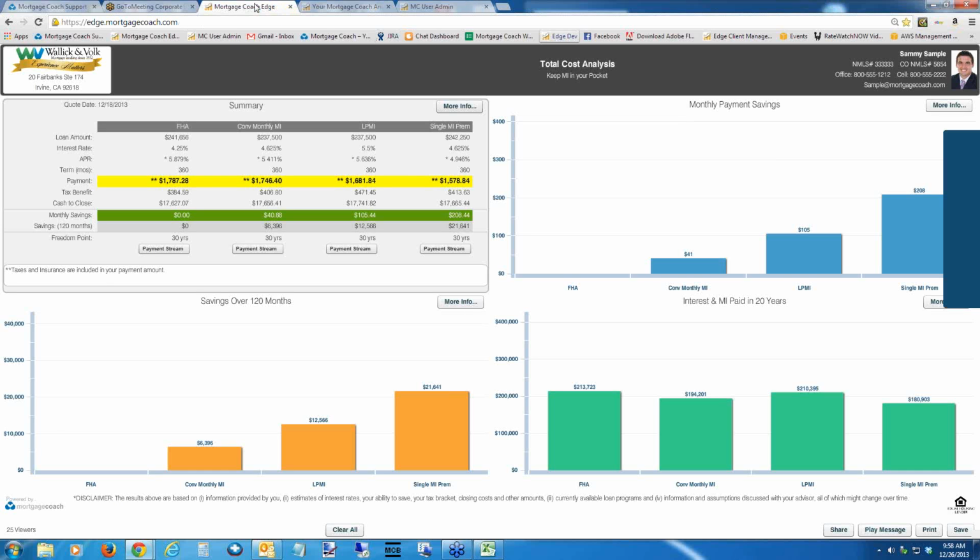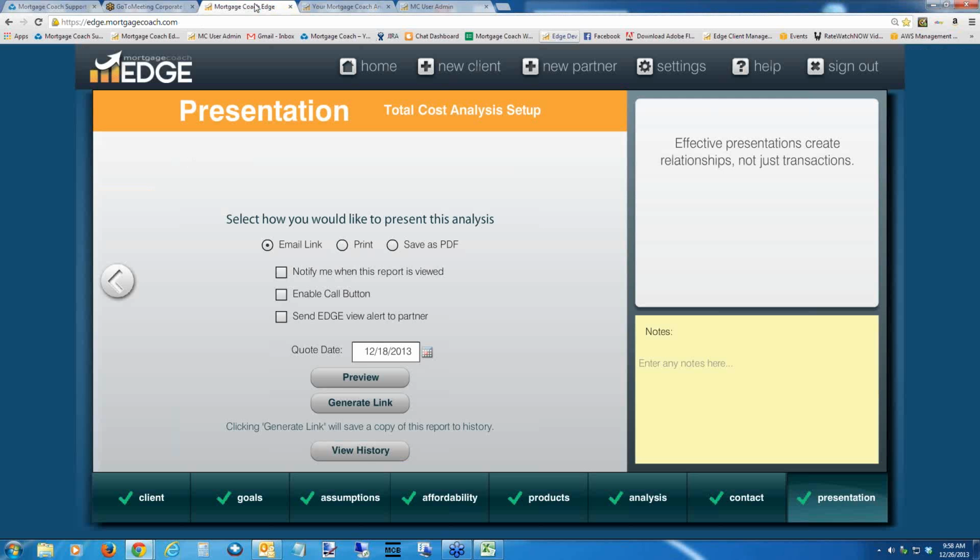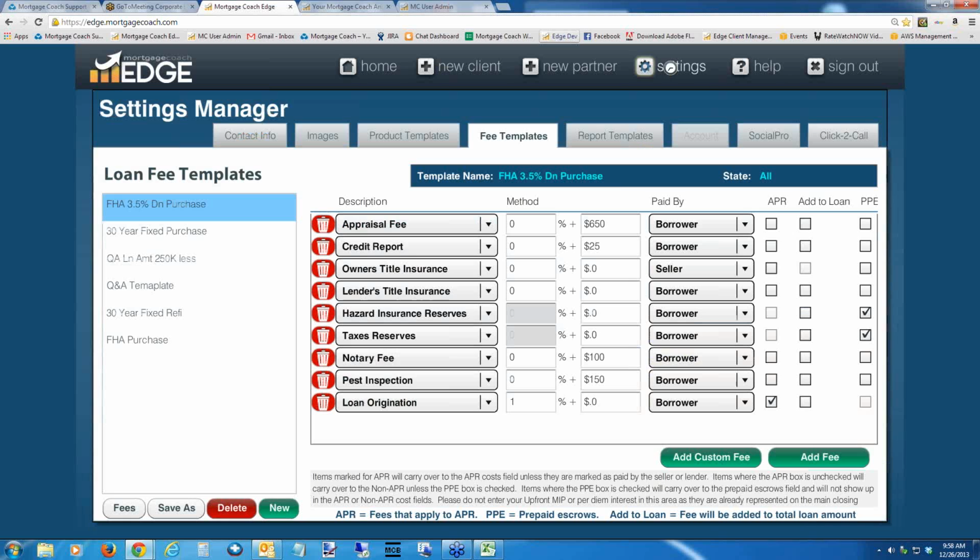And let's get back over into Edge for just a second. I do want to show you one more thing before we call it for the day. In your settings, and I know we were talking about fee templates, remember I told you you only need to do one. Just start off with one. Now, after you've done one, you can copy these. You don't have to do all the legwork every single time.